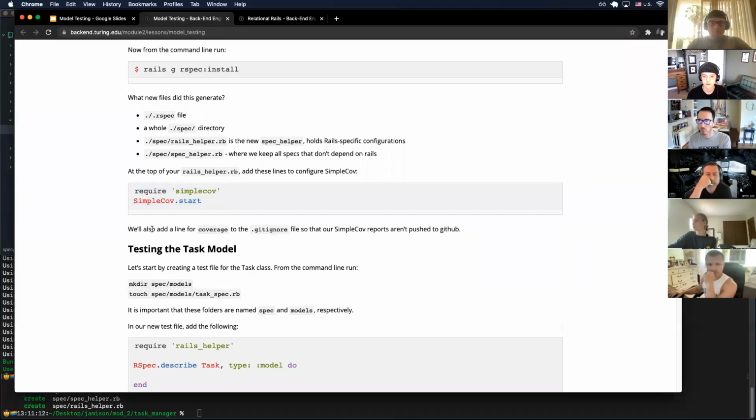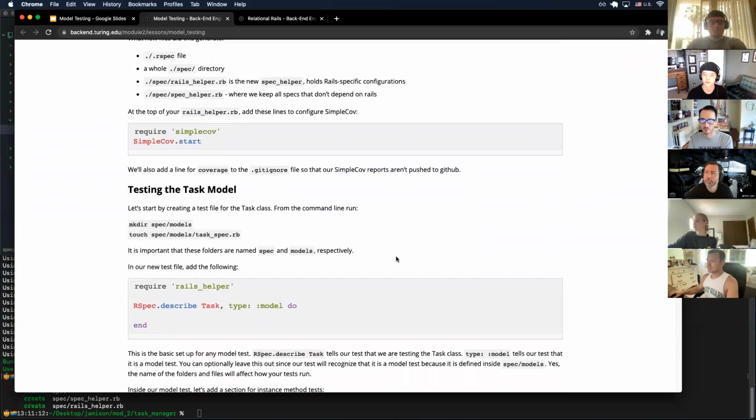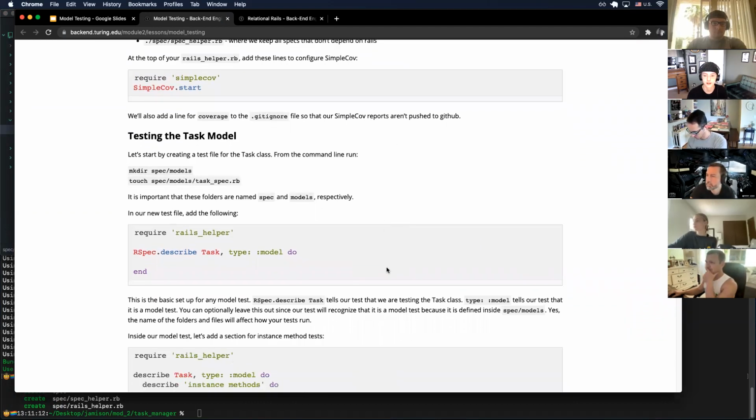Let's see. We'll add a line for coverage to the .gitignore so that SimpleCov reports aren't pushed to GitHub. This is something that you'll want to do for your projects, but I'm not going to be pushing anything to GitHub for today's lesson, so I'm just going to skip this step for the sake of time.